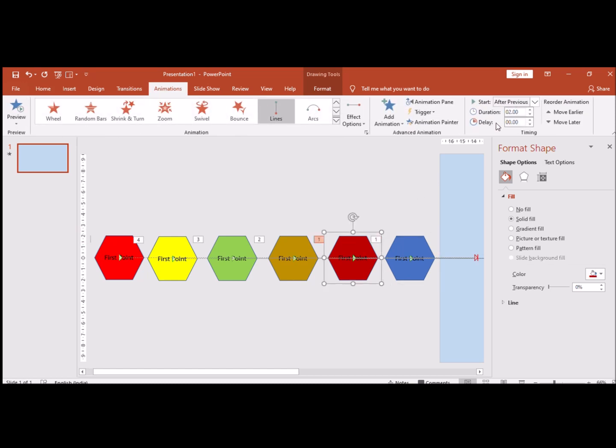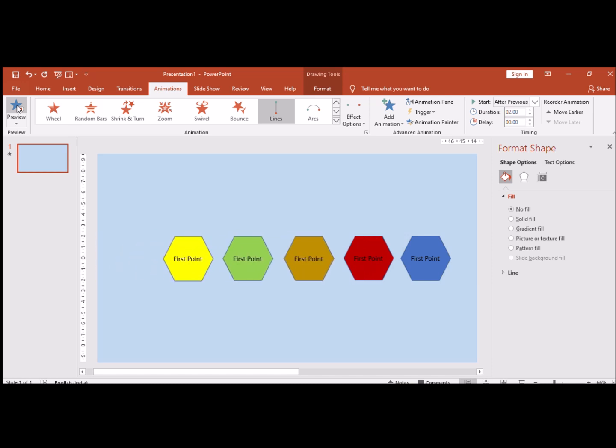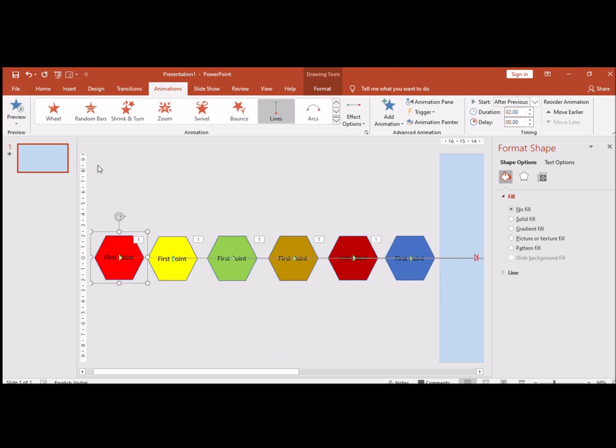So what I do next is in animation tab in the start option I keep the option on click for the first hexagon and after previous for all other 5 hexagons, so that the first hexagon starts the animation once you click and all other hexagons move automatically after a delay. So this is preview. So the animation is working perfectly fine. So this is how we can achieve this.